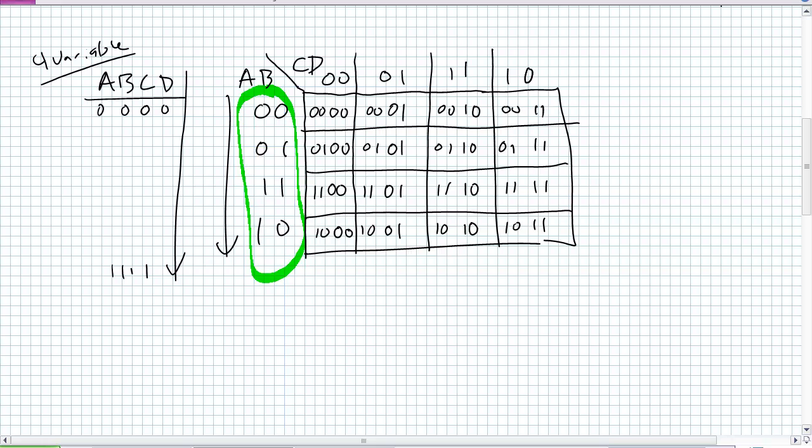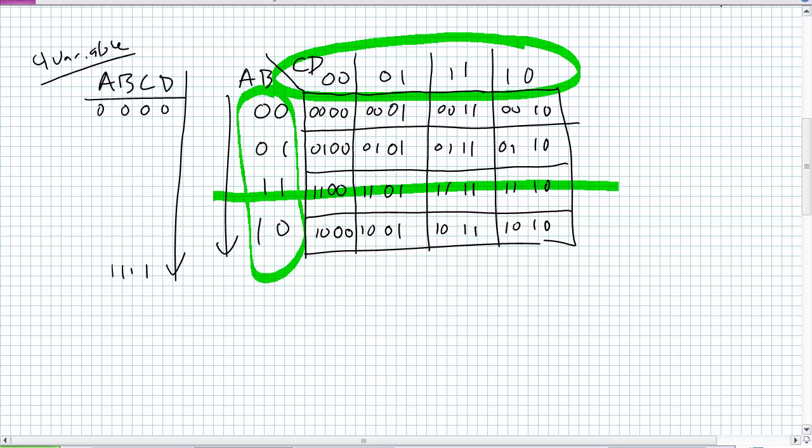Rows and columns, what are the addresses? Where is 1101? And I'm talking A, B, C, D. 1, 1, it's that row. 0, 1, that column. That is the intersection of 1101. I have found the address 1101. Or if I was to create the expression for that product term represented by that cell, it's A, B, not C, D.